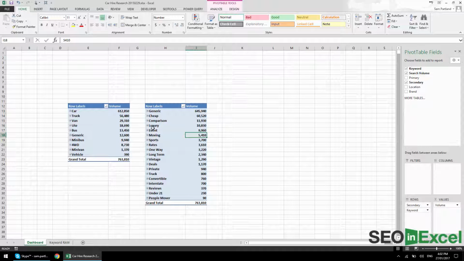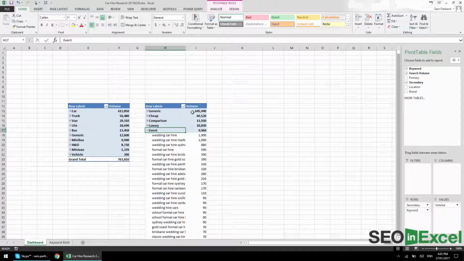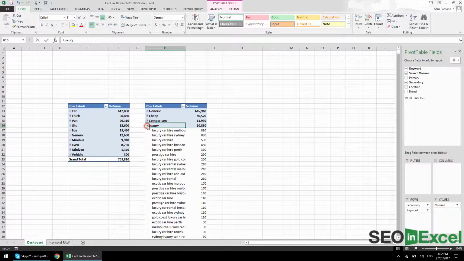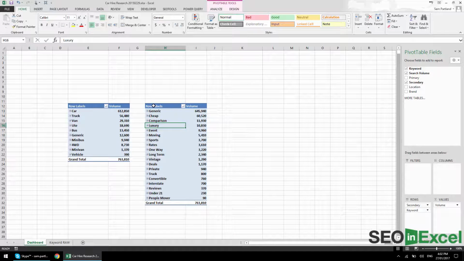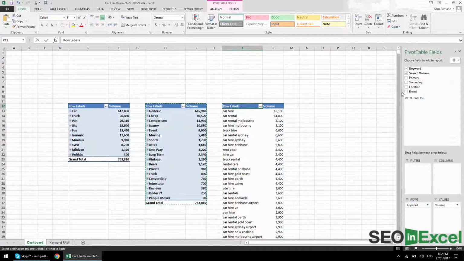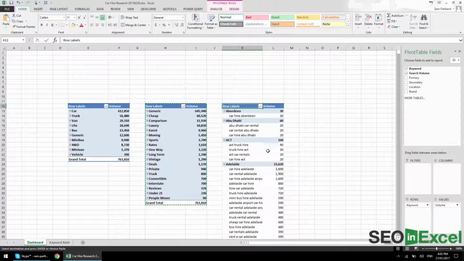Let me just sort this quickly. I could want to look at the event-based car hire keywords. And so you can see here wedding car hire Melbourne, etc. Close that. Maybe I want to see the luxury. There's our luxury keywords. So that's our secondary one. And what I'll do is I'll just copy that again. And our third one here, exactly the same as before, but I want to change that to location.